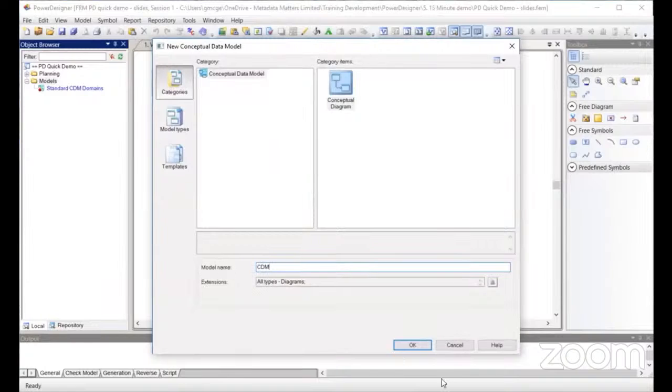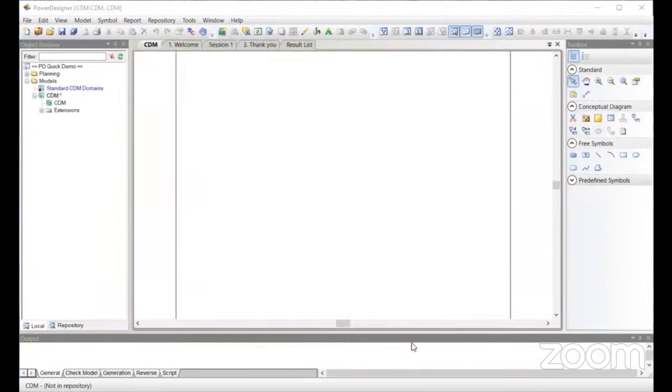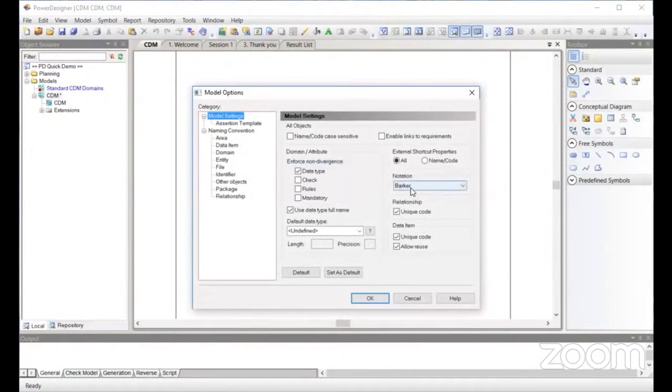And the other difference is that every attribute has an underlying data item, and data items can exist by themselves. In my model options here, I'm making sure that my notation is set to Barker, and you can see some other choices. And I'm going to leave these other settings here as well.